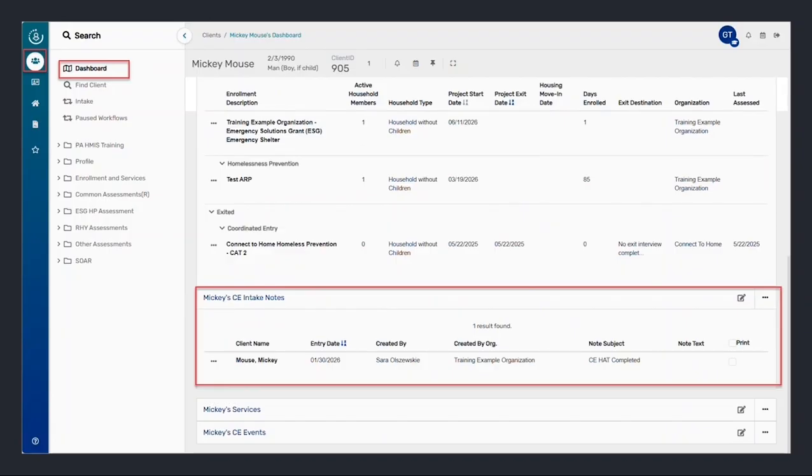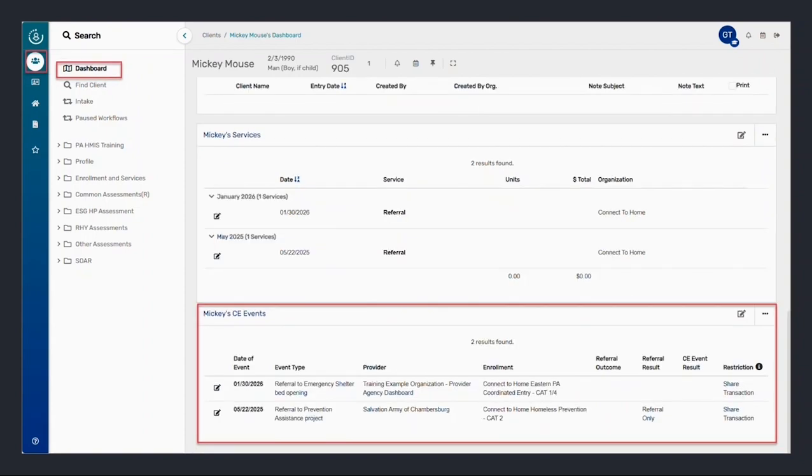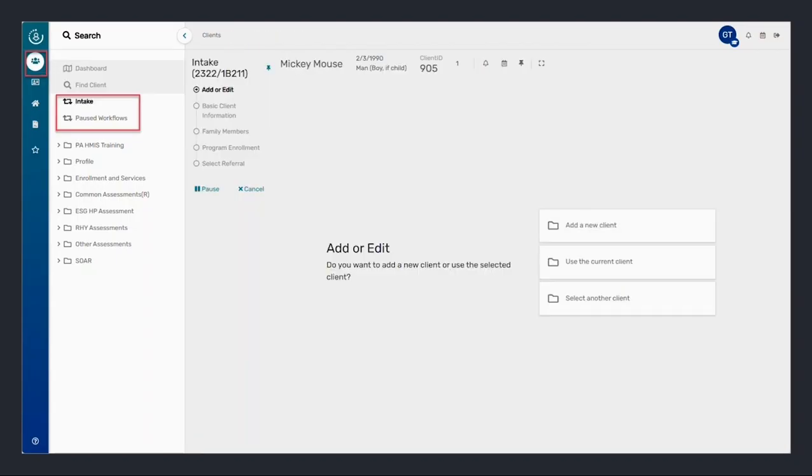This then is followed by the client's coordinated entry intake notes. Next is the services window where you can enter and edit the services your client is receiving from you. And the final window is about the client's coordinated entry events, referrals, and enrollments. The client workspace is where you would do an intake and enrollment into your project with that client. The intake and enrollment has several steps that follow each other in succession, and that is called a workflow.